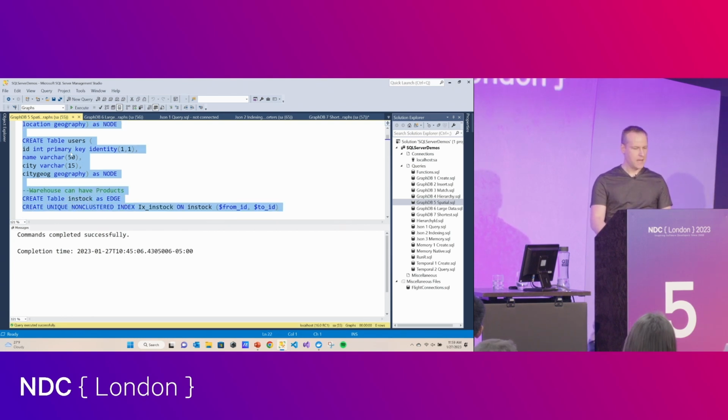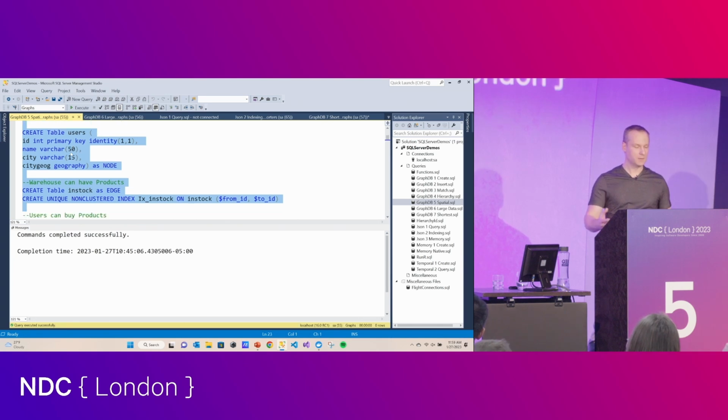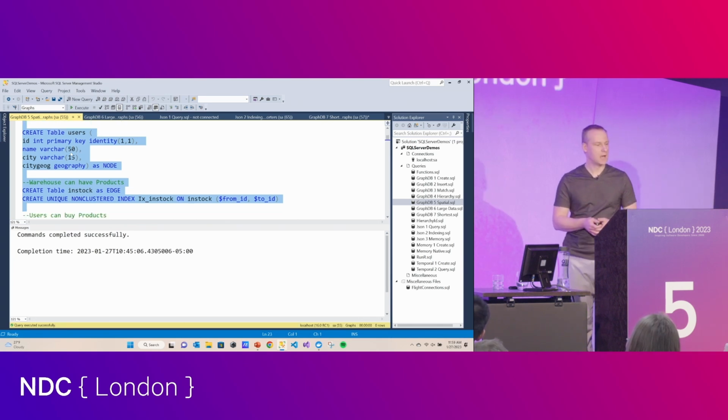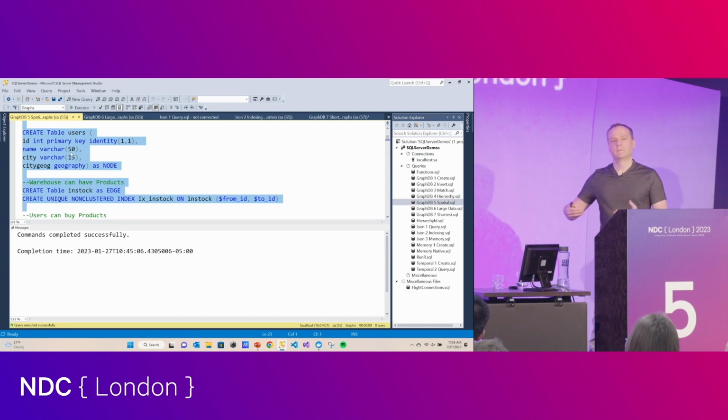From here, I need to create some relations. Now, warehouses are going to have products. And that means I have that in-stock relation table. And all I'm going to do here is just create the table and put some index on it.